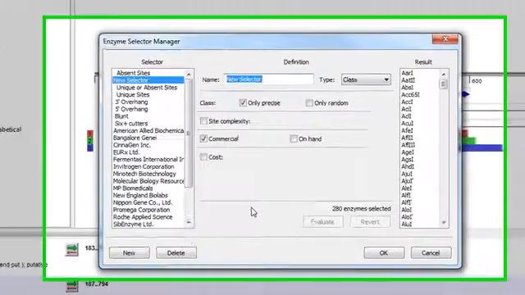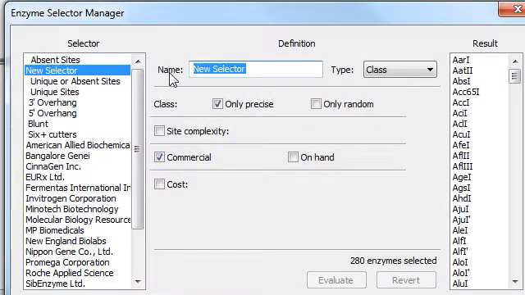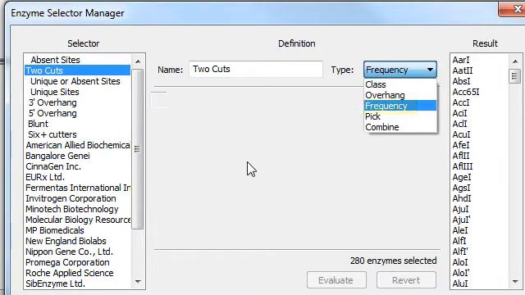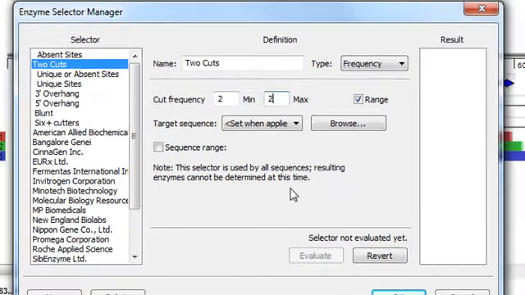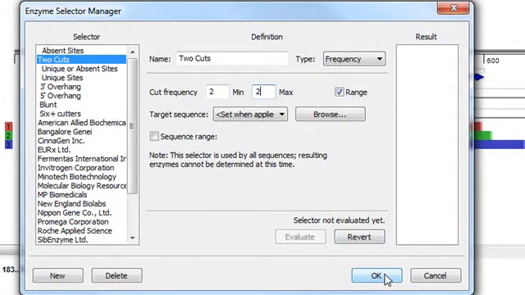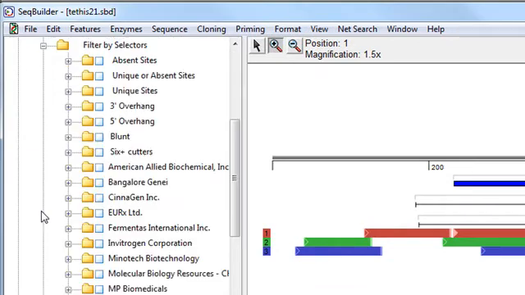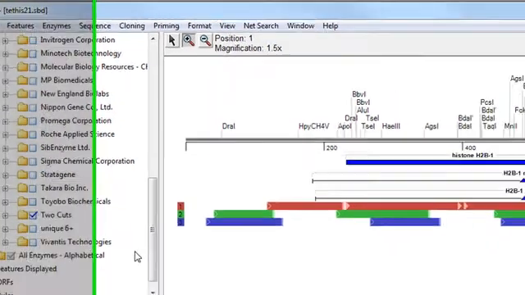and that opens up the Selector Manager dialog. So from here, I'll give my selector a name, select frequency from the type field, and we're going to enter 2 for both the minimum and maximum number of cuts. Then I'll click OK. And now if I look in my selector list, I should see the new one I just created. It's right here, and I'll select it to apply it to my sequence.